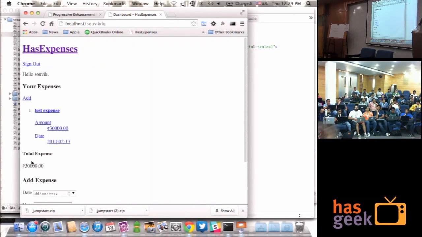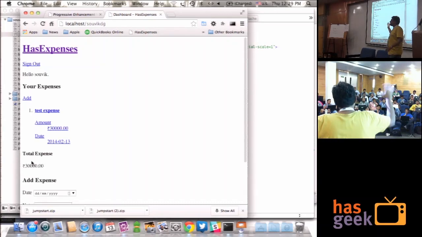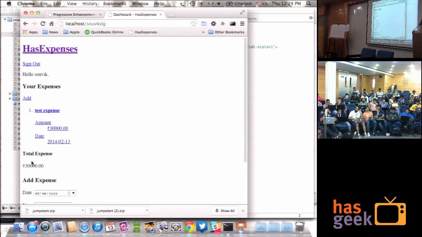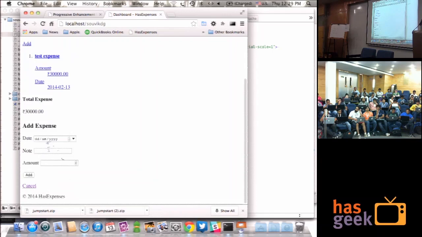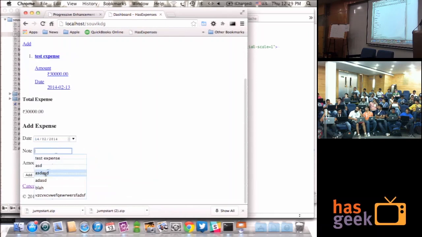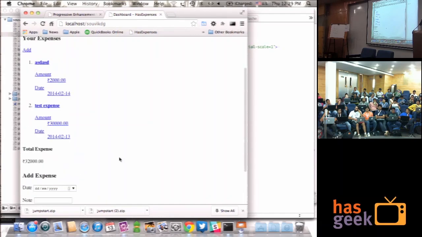Now this part, how to make sure that the date entered is in the right format, is something that you had to do as a part of your HTML. But go ahead, that doesn't matter. So I'll probably add another expense over here. Following principles of progressive enhancement, if you wanted, you could use JavaScript to enable support for this in browsers which don't support it. Okay, I'm coming to that as I said.